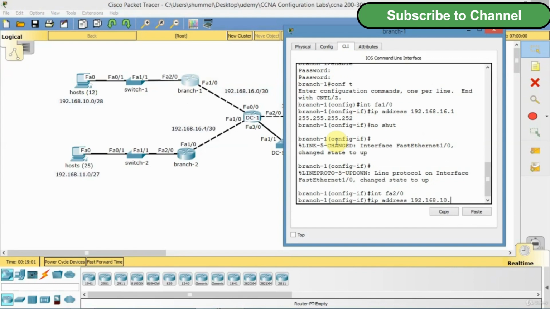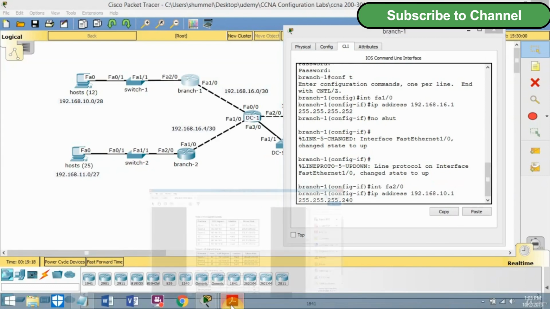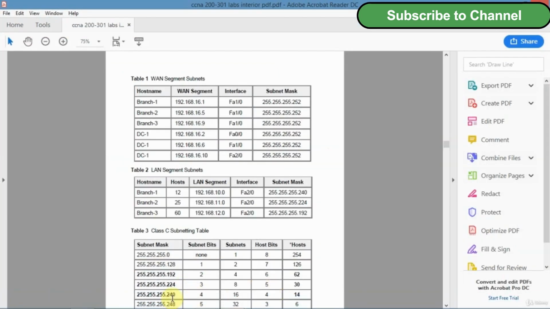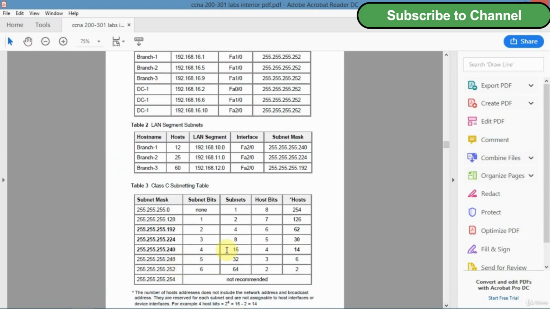192.168.10. I'm going to assign 1 here. And 255.255.255. And it's a /28, so the /28 mask is a 240. And if you want to verify that, go back here. There it is, it's a 240. I'm assigning here, and that gives me the correct address.